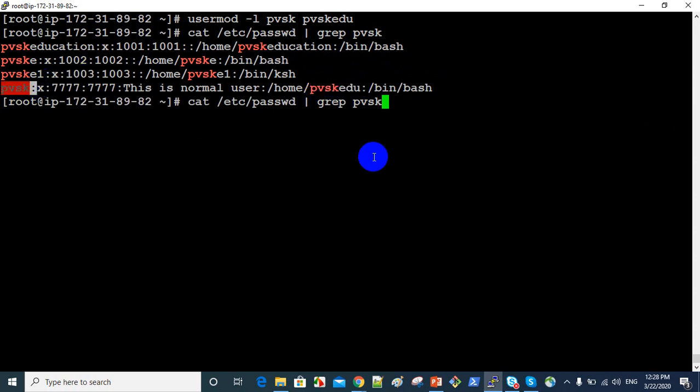So like this. Now lock. I want to lock the PVSK password. The lock symbol shows as an exclamation mark. So usermod -L new name. When you give this, it's locked. How to check this lock?